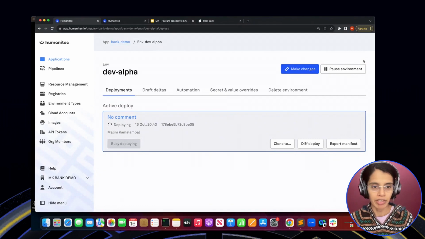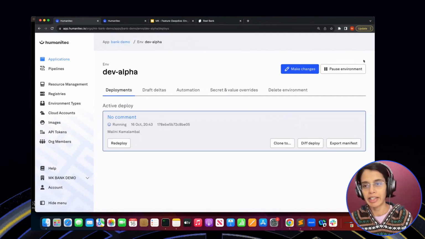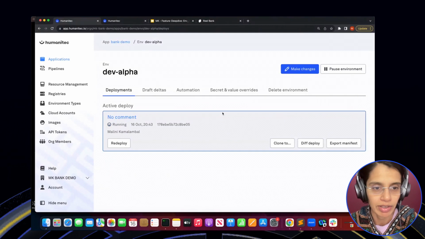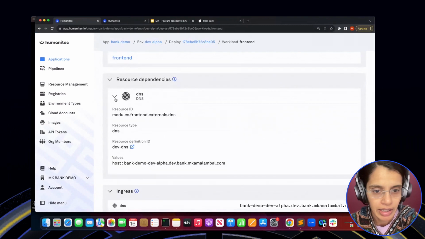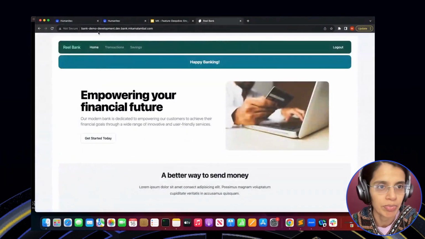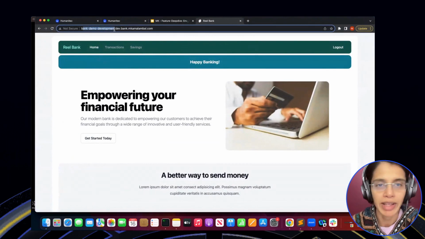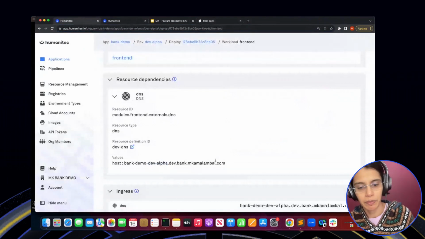So let's say a developer starts and ends the day in Europe. When they end the day, they can just pause the environment. So maybe when their teammates in the US come online, they can use the same Kubernetes cluster to do their deployments. All right. So now we have this dev alpha environment running. I can go look at this front end and see that it created a new DNS entry for me, bank demo dev alpha. The previous one we had was just bank demo development, because that was the name of the environment. And here we have a bank demo dev alpha, which I can load and see it running.